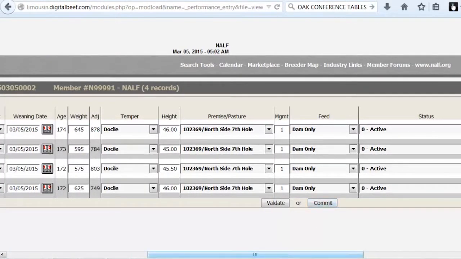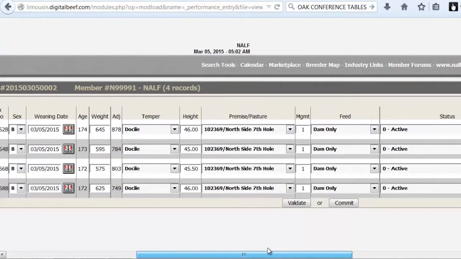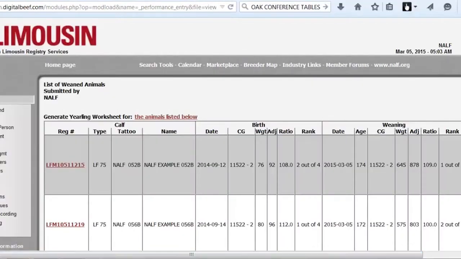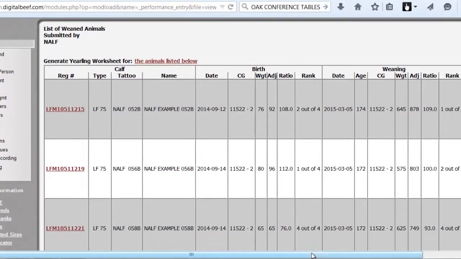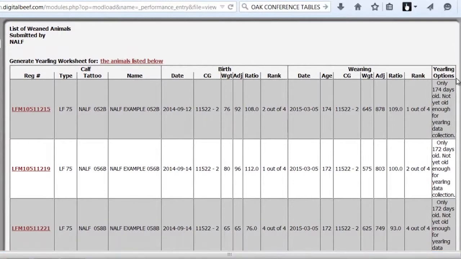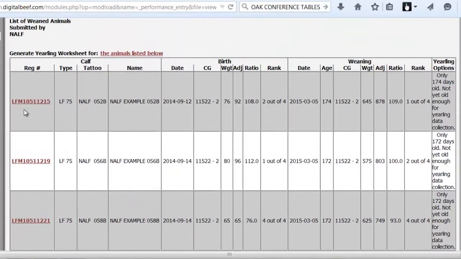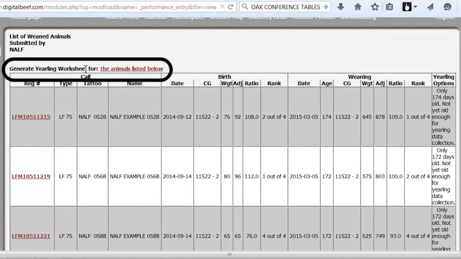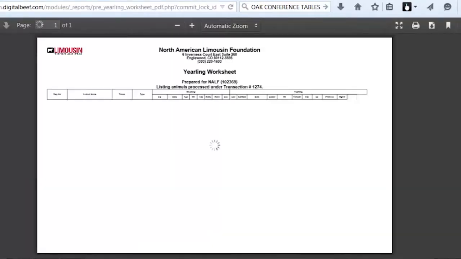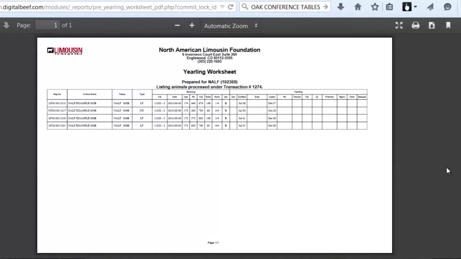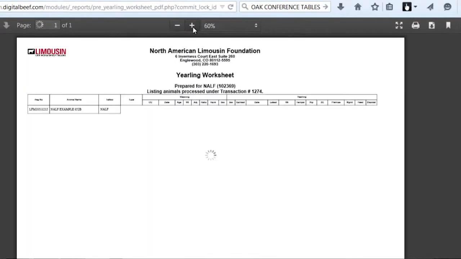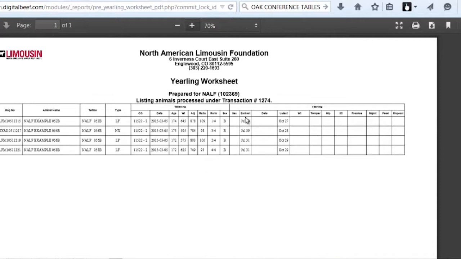And since we have no errors, as we can see here on the left toolbar, we'll commit that to the registry. As you can see, this brings up all that data on our animals. They're not old enough yet for yearling data collection, so that button does not come up. We can generate a yearling worksheet for those animals that will give us the best window to collect our yearling data.